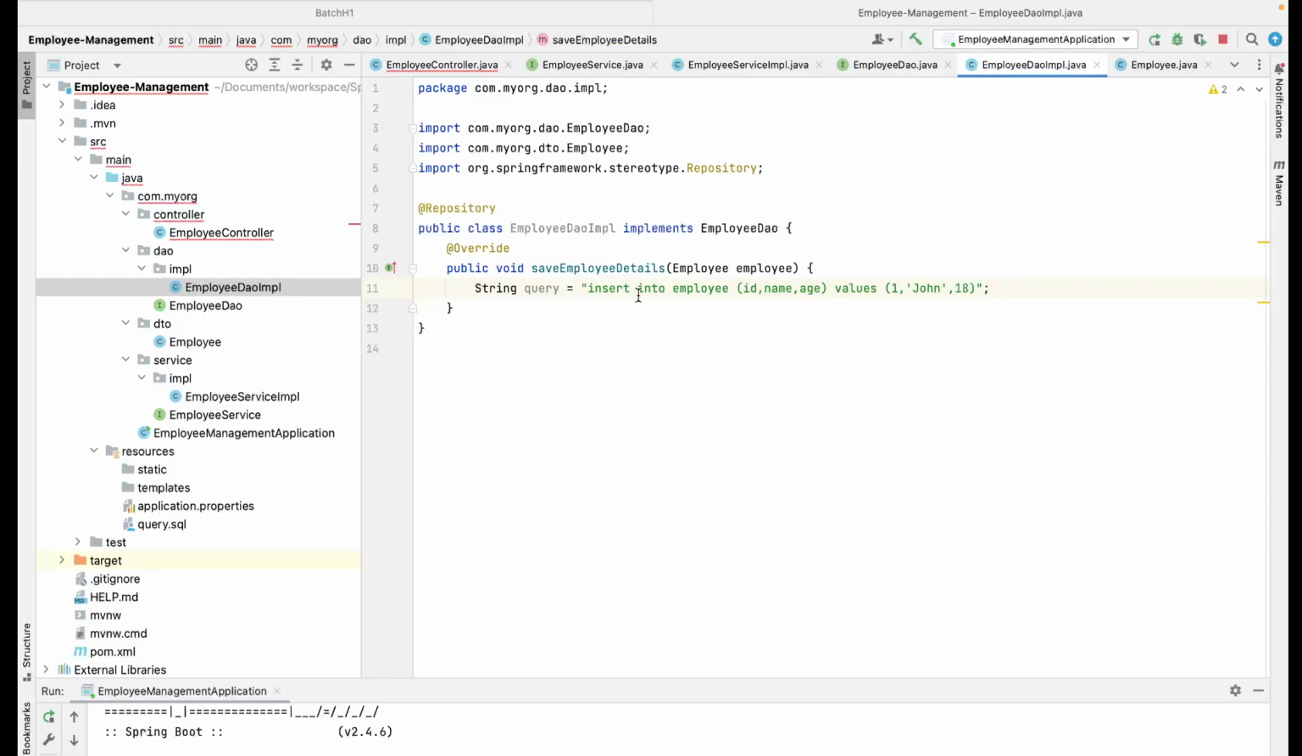Let's say this is our query. We have all the values here, like insert into employees values 1, John, 18. So 1 is basically the ID, name is basically John, and age is 18. But do we want to do it this way? We don't want to do it this way, right? We want to actually pass dynamic values from our application. We don't want to hard code any values, right?